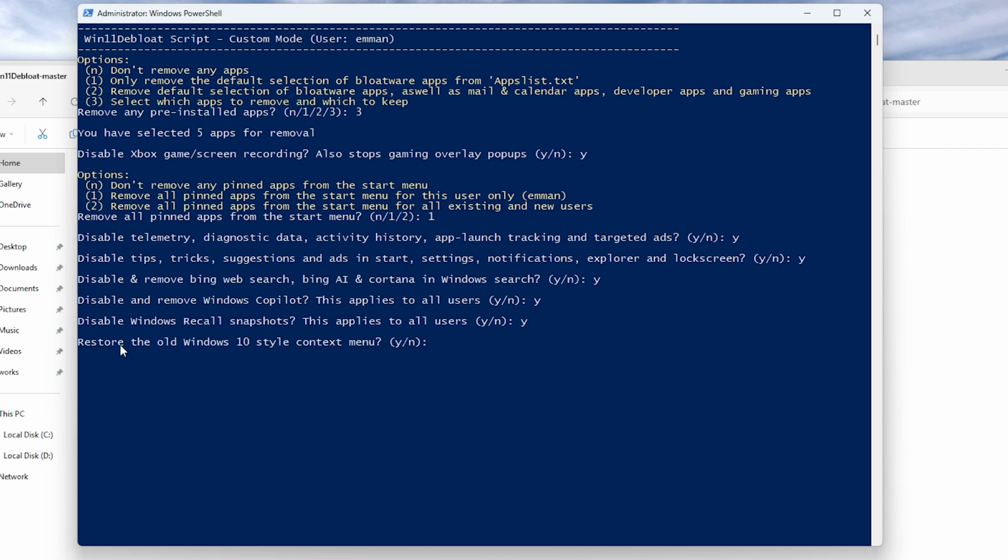We have the option to restore the old Windows 10 context style menu for the right click. I like the new Windows 11 context menu, so I'm actually going to say no. I don't want to restore that. Do you want to make any changes to the taskbar and related services? I don't really think I want to, but let's take a look anyway.